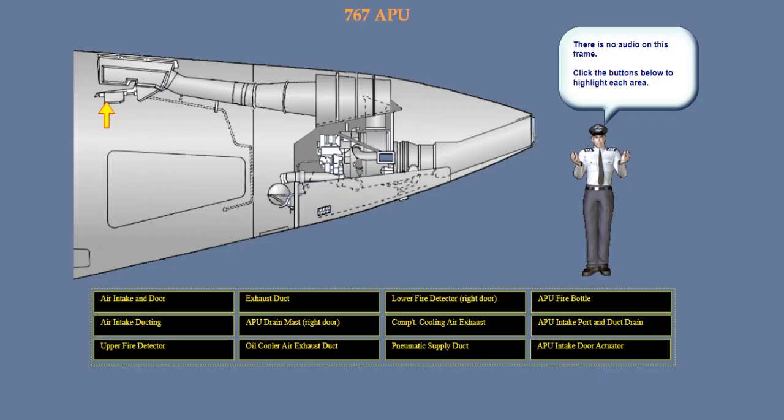Actual operation of the APU is controlled by an APU controller, which coordinates the starting sequence of various APU components, monitors the operation and pneumatic output of the APU, and ensures protective shutdown.